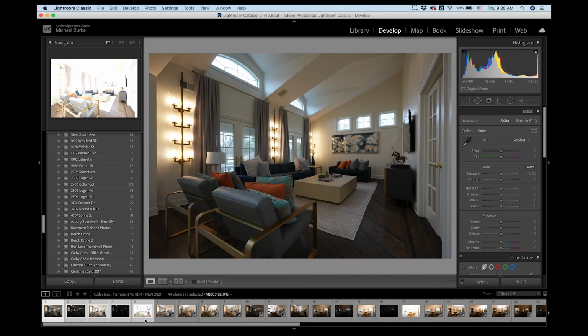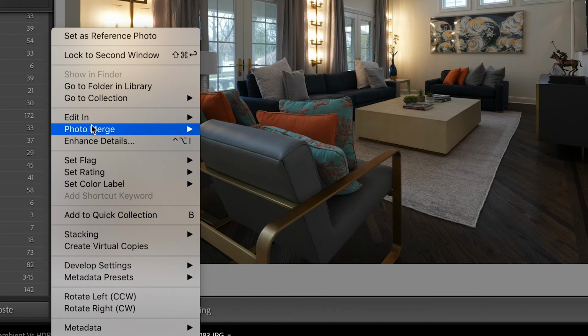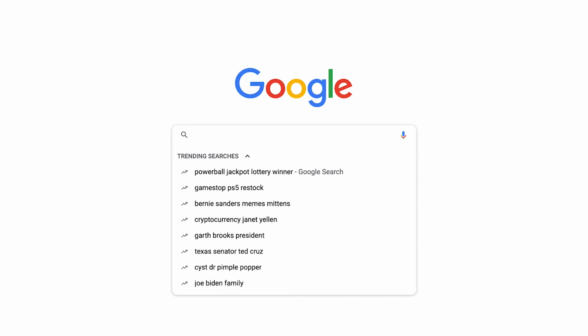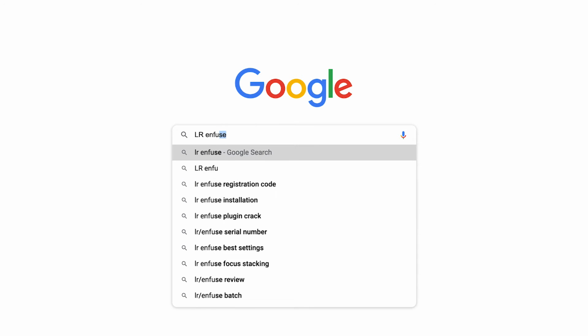So as you may already know, the auto-merge HDR technique is achieved by taking your bracketed photos and doing an HDR merge inside a software such as Lightroom. Lightroom itself has an HDR merge function built into it, but I'm not the biggest fan of the results of that, so I would lean towards a plugin called LR Infuse if I were to go that route.